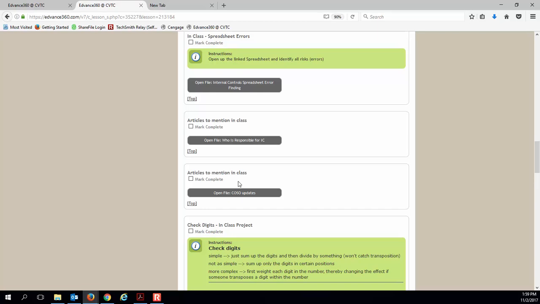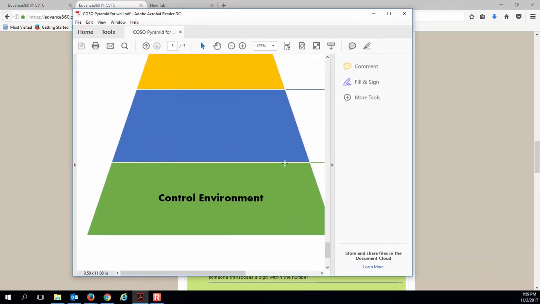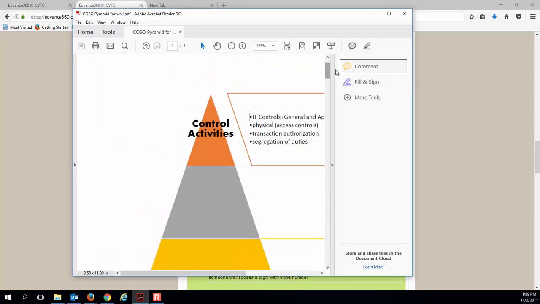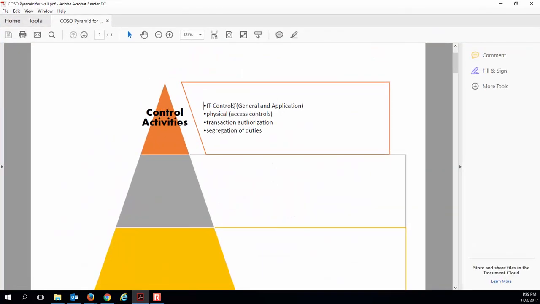We are in our class focusing on the top part of the pyramid here. So IT controls, physical access, locking things down, requiring transactions to get specific authorization. So for example, you are not allowed to order inventory unless you get a signature from someone, or at least unless you've hit a certain minimum threshold, like inventory gets under $1,000 and you are now allowed to buy new inventory. That sort of thing.